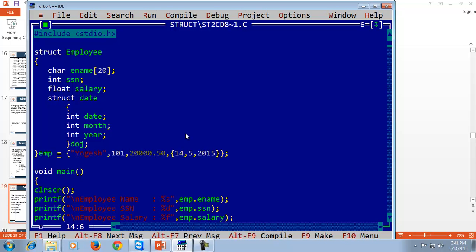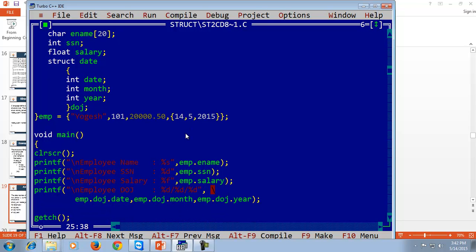To initialize the values of these structures, I have declared it like this. I have written Yogesh and SSN number 101, salary 20,000 and curly braces. Here these are the members of the nested structure, that is date. Date is 14, month is 5 and year is 2015. Next I move to void main.